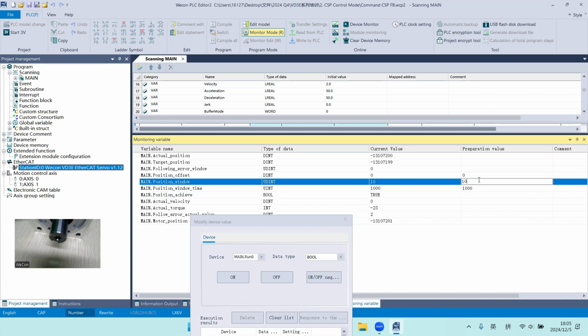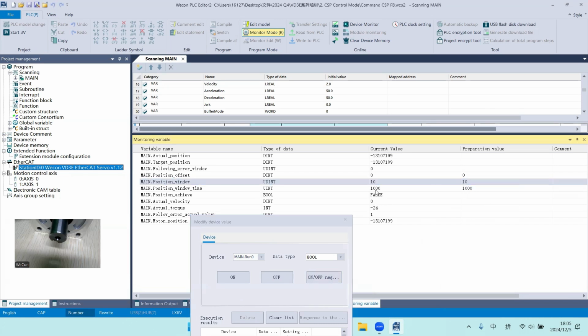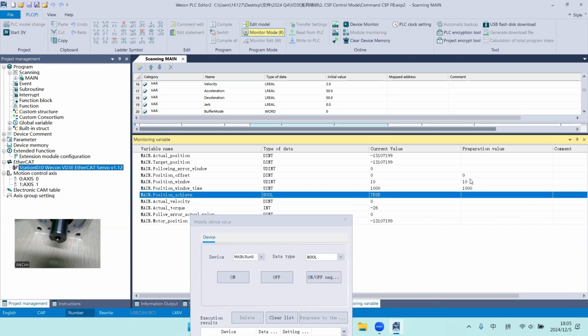Well, you will see here. Let's try it again. You will see after we change this position window to 10, this bit will turn on after 1 second. 1 second, and it turns on.